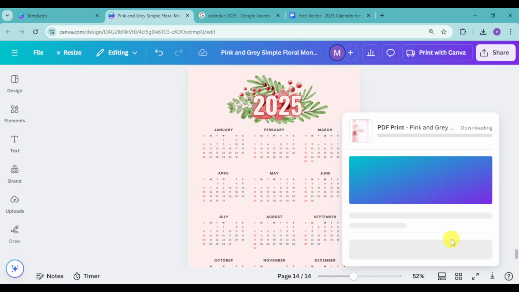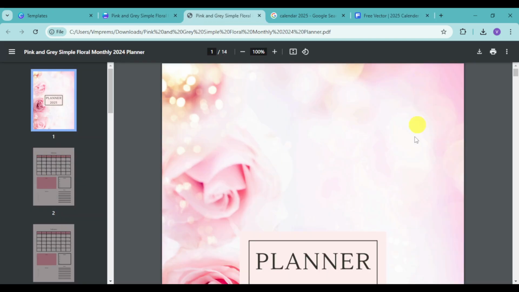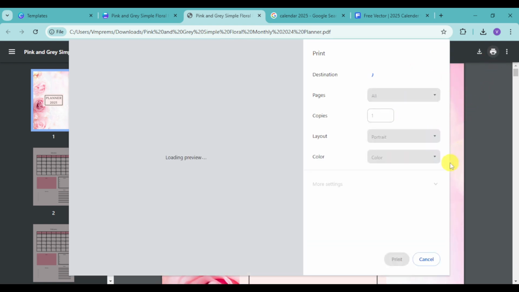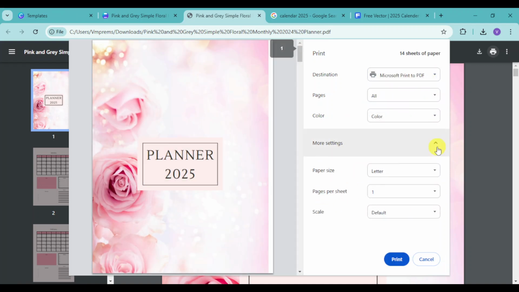Once it's done downloading, you can head over and then utilize the print option onto your computer in order to print it. So let's just wait for it. So here right now is our design. What we can do is we can click on this print icon in order to print it into our computer right here. Just choose your printer onto this part and then just click on print.